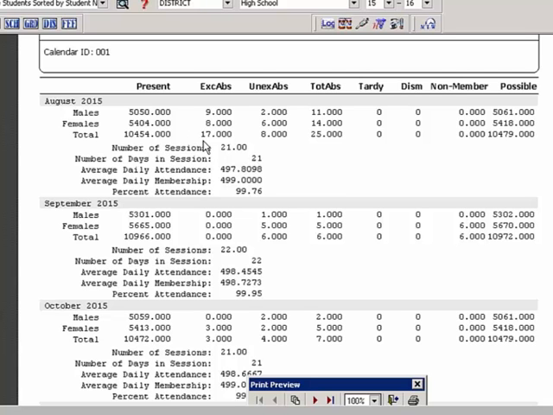So that's what that total is here. It's going to give us excused absences and unexcused absences. And we'll review in just a minute how it knows which code is an excused absence and which one is not. So we have our total absences, so that's both the excused and unexcused added together. We have tardy and dismissed.